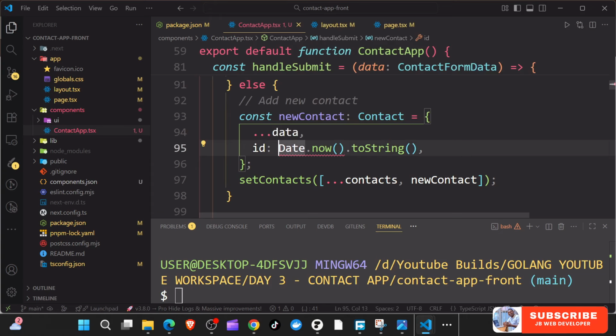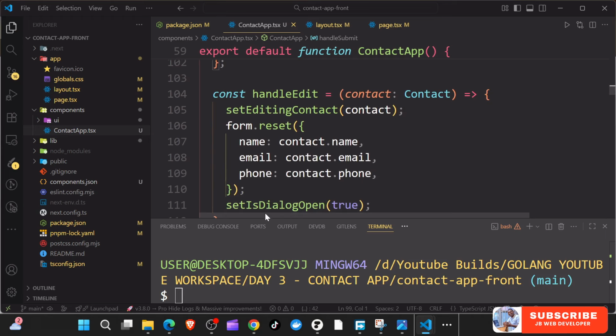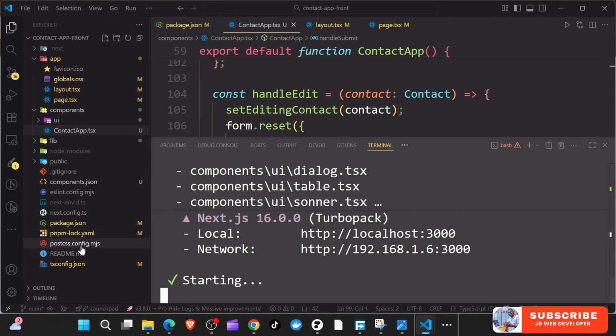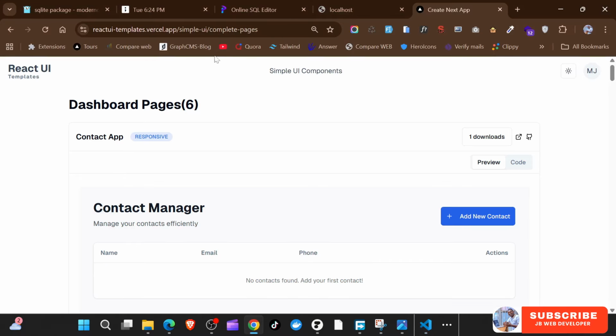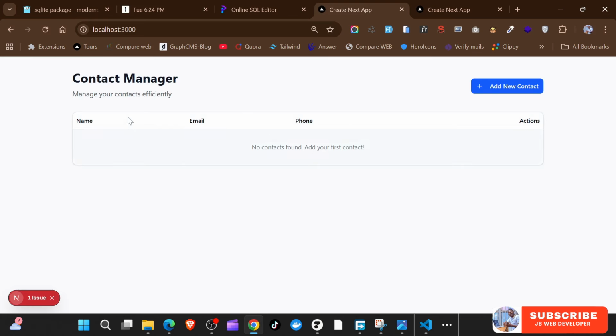Okay. Anyways, this doesn't matter. We can just put any string here, like, you know, 1 2 3. It doesn't matter, because at the end of the day, this is going to be dummy. So now let's run our app. We don't have any errors now. pnpm dev. They said now they made it more faster. Let's go to the localhost now, 3000. Okay, so we have the contact app.